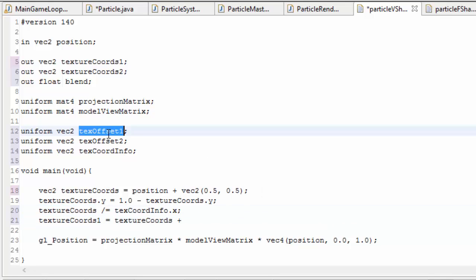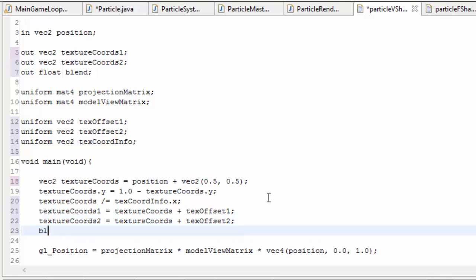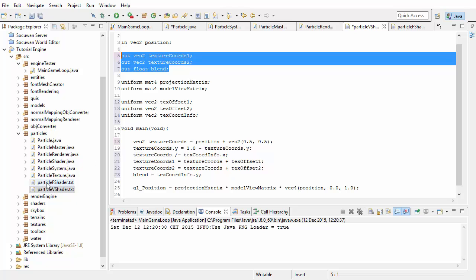So we're just going to use the texture offsets to convert the original texture coordinates into the texture coordinates for the 2 stages here. So make sure you get the text offset 1 creating the texture coords 1, and the text offset 2 creating the texture coords 2, and the blend factor, as I mentioned, is just the Y component in the text coord info.